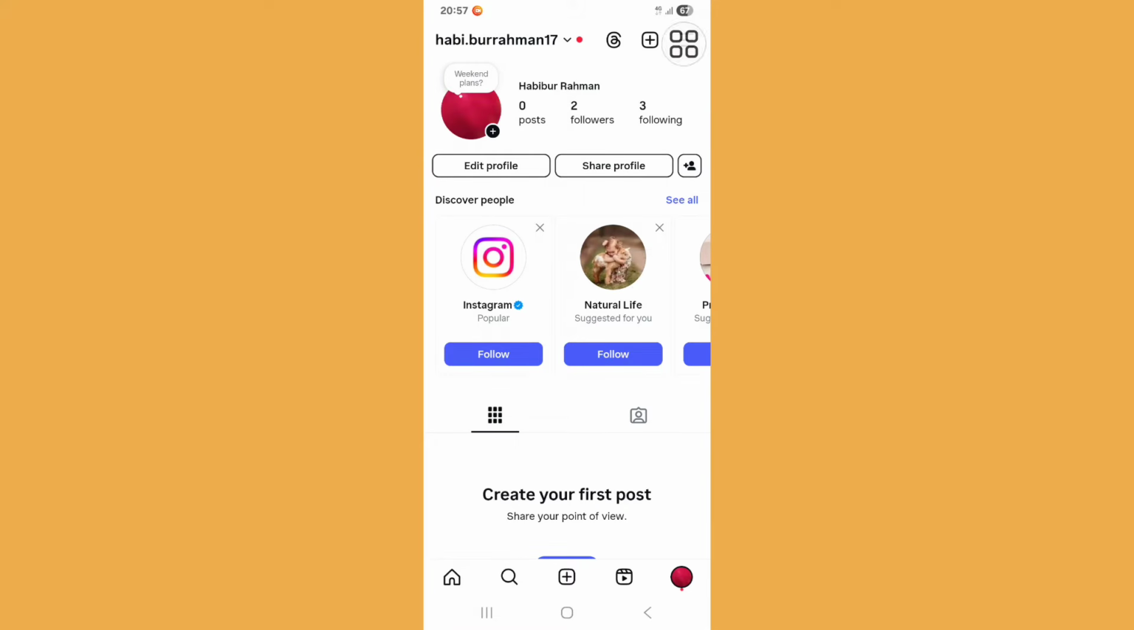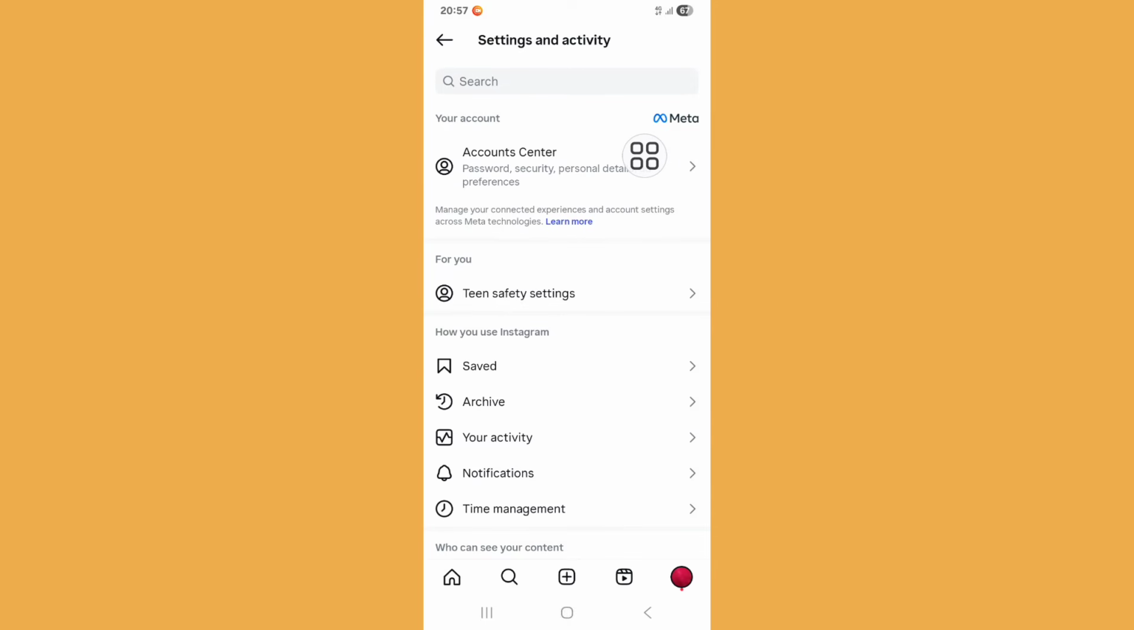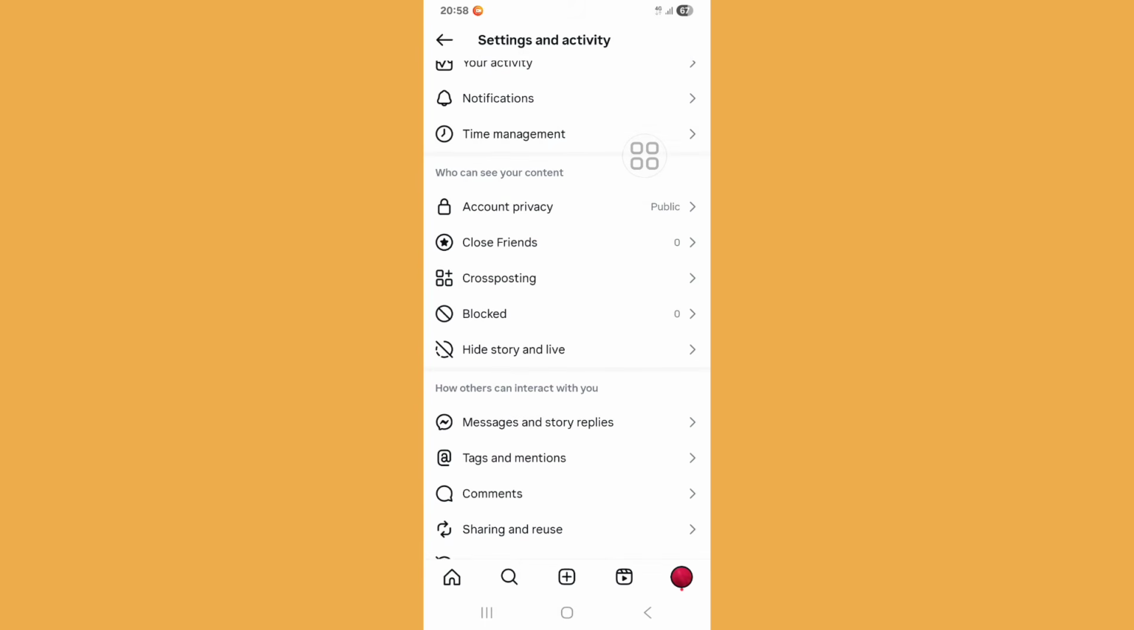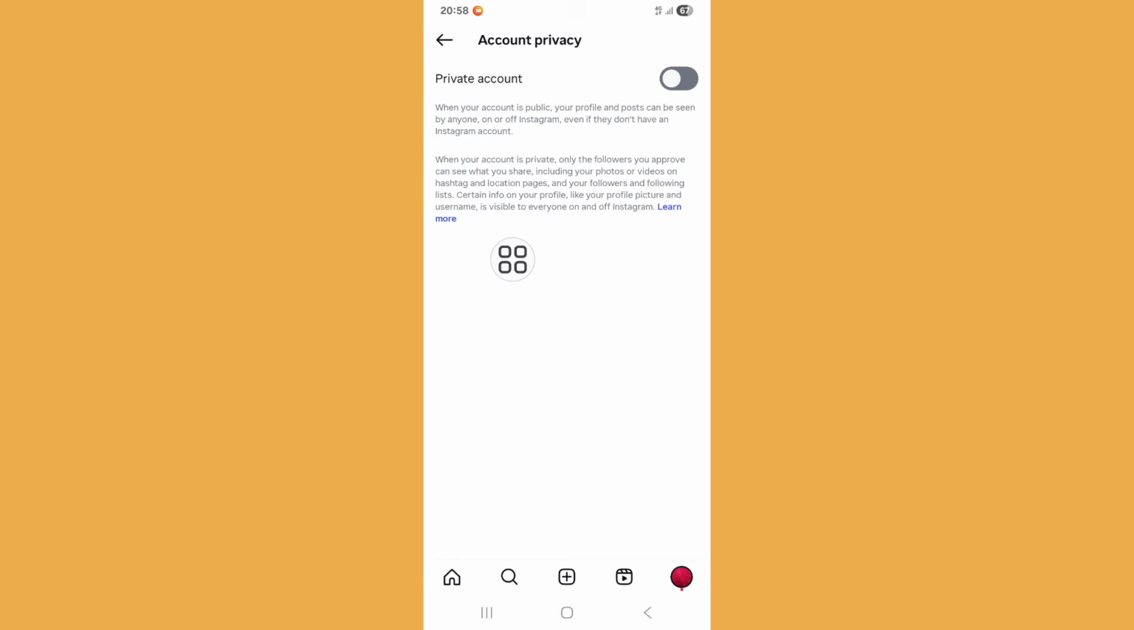So just click on the 3-line icon and then scroll down and select account privacy and make sure your account is public. If you have a private account, then switch your account to public. After this process, if your problem is still not solved, then follow the next step.